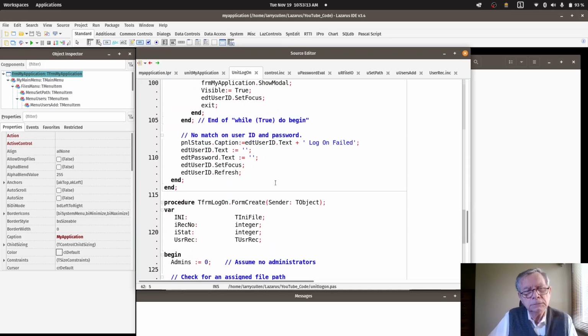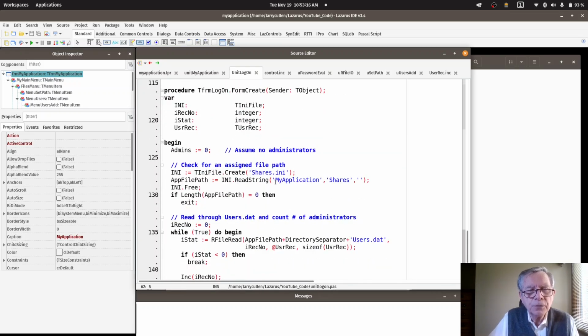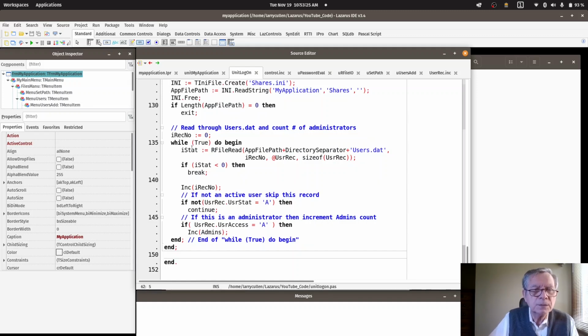As you recall, on form create, we read through all the users and we determine how many administrators there are. That's what this infinite while loop does. So it reads the file, and if it gets a good status, it increments the record number, and then it looks to see that the status of the user is A, active, and if not, it would just loop again, it would continue. Otherwise, it falls through and it asks, is this user's access code equal to A? If it is, then increment the number of administrators.